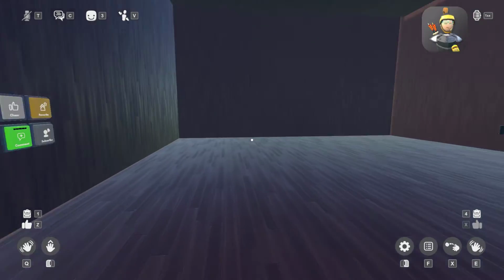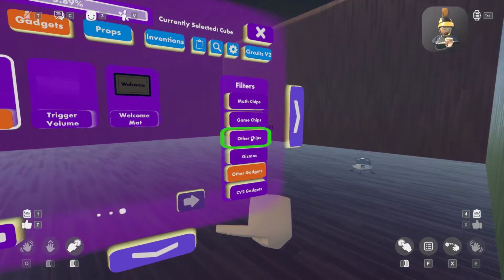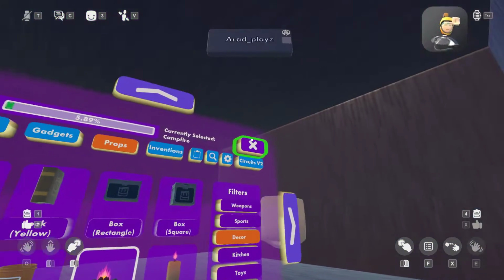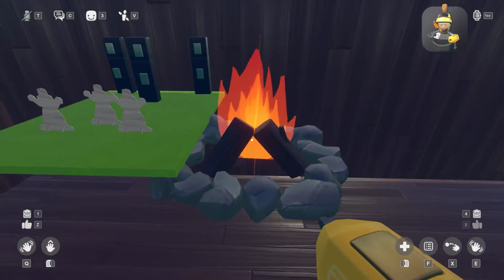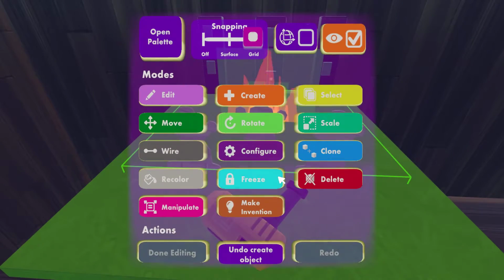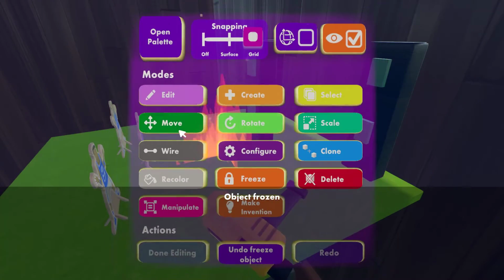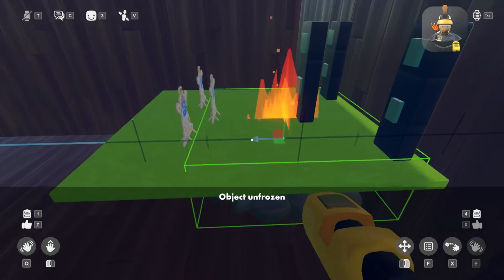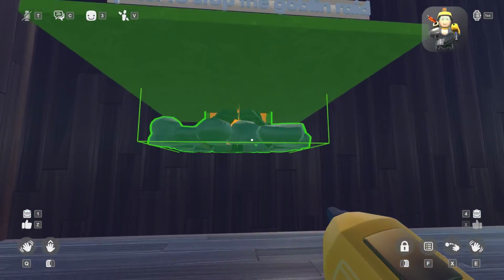We need to add a few other things like fires. So campfire. You're going to find that in decor. You can spawn in a campfire, but don't actually spawn in a campfire though. Just freeze it. Wait, before you freeze it, you're going to want to put it on there and then freeze it.